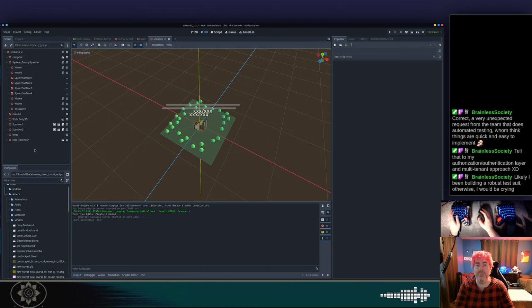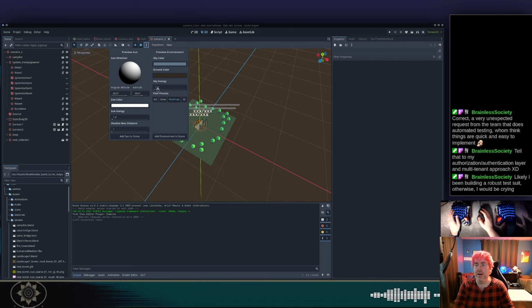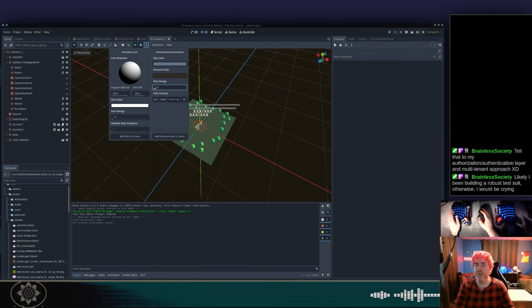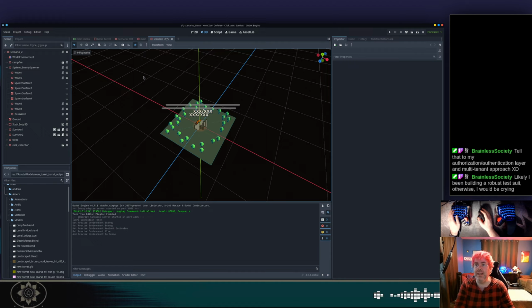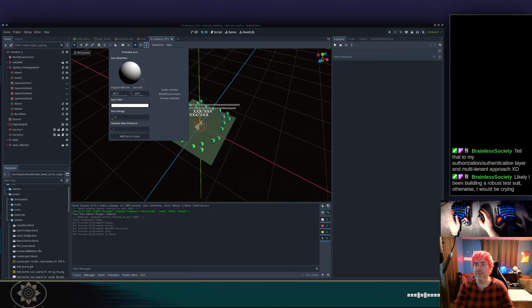Okay, so this time, because we did delete the light, let's tweak the lighting first. Can we turn down the sky energy way down? We can turn on some of these post-process things. We'll add the environment to the scene, and then for the sun, what is the angular attitude?